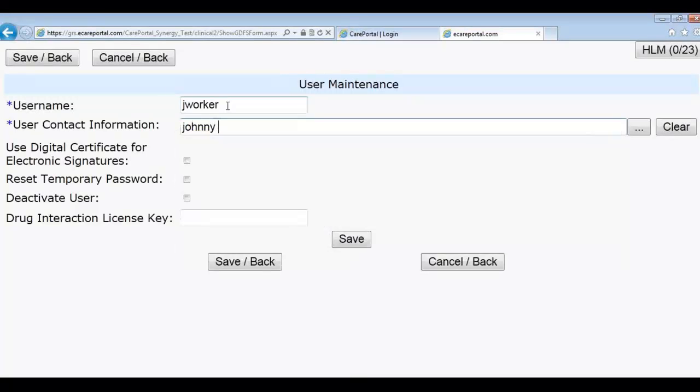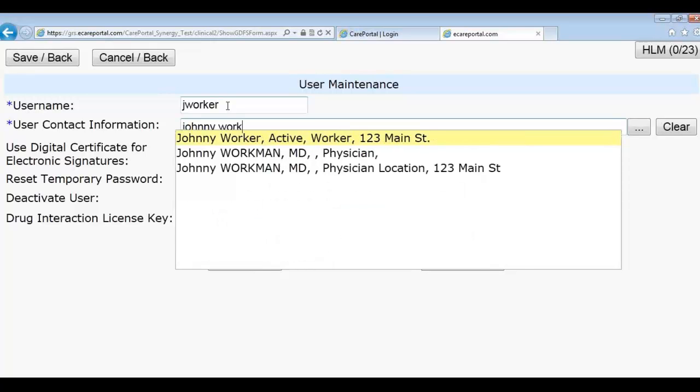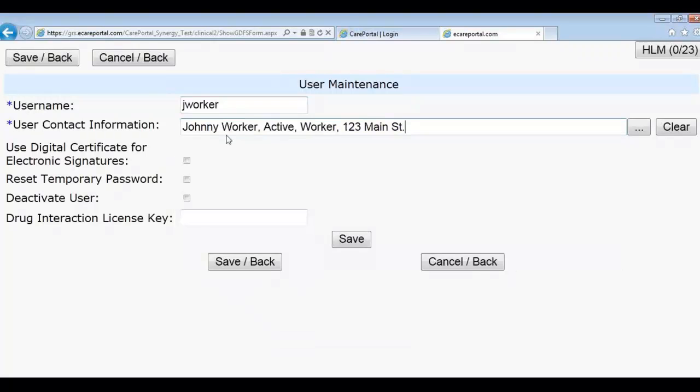So in this case, it's going to be Johnny worker. As I type in here, it zeroes in on it, and I select that. You also want to choose digital certificates for electronic signatures because most of you probably want to be able to sign your documents electronically. I just recommend doing that across the board so it's ready when you need it.